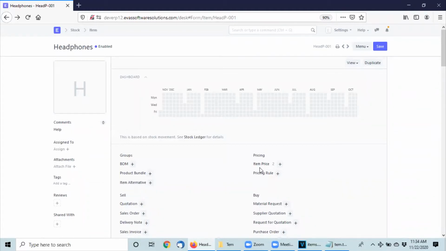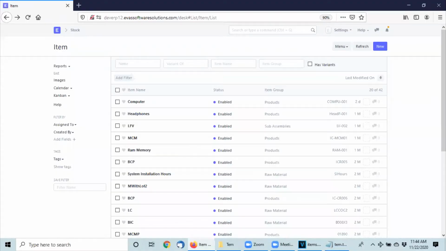You will see the two item price link right here. And that's it. This is how an item that can be purchased and resold is complete. Now I'm going to create an item that will be assigned to a manufacturing product. Let's pretend that I'm going to manufacture a cellular phone.